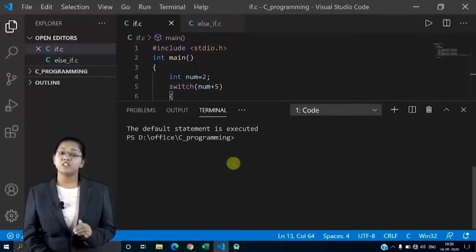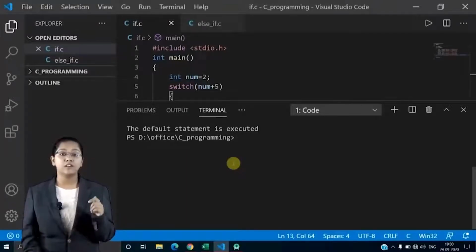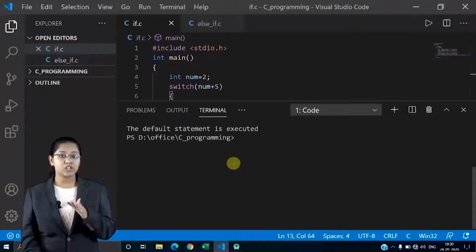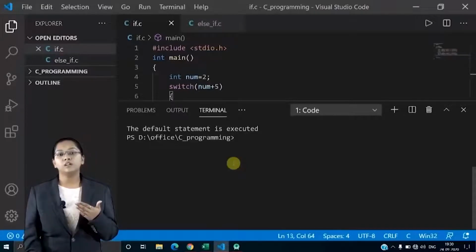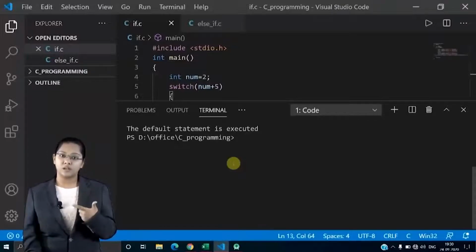See, the default statement is executed. I haven't changed the expression, right? The expression value is still coming 7 only, but there is no case 7. So by default the default statement is printed. So this is the work of the default statement. Now this default statement is up to you. Whether you want to add this default statement or not is up to you.